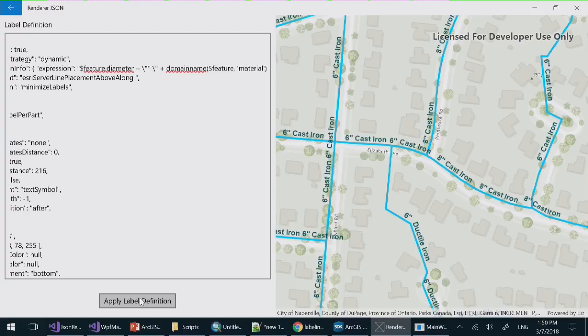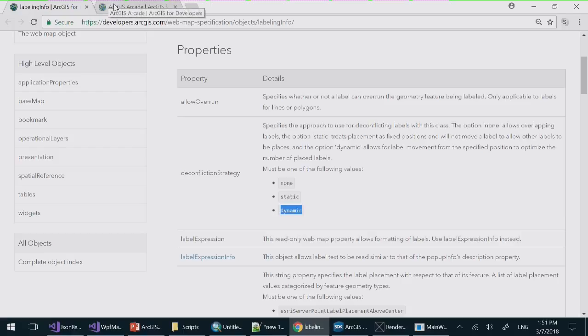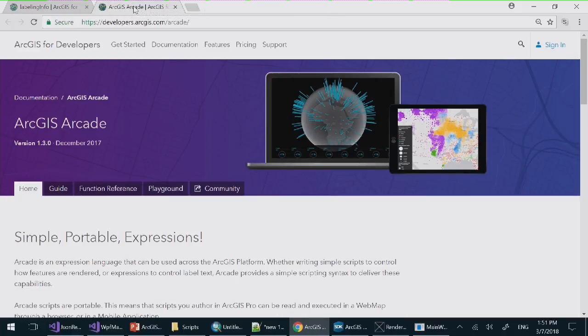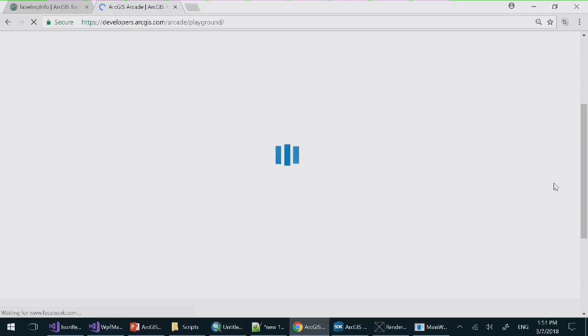So that's a quick demonstration of how to use Arcade expressions within the API. There's excellent documentation both on labeling info in our guide documentation for the .NET SDK, but also the web map specification for that labeling info object. And then if you want to know more about Arcade expressions, you can go to developers.arcgis.com/arcade, and there's even a little small playground in here where you can start testing out some of these expressions.